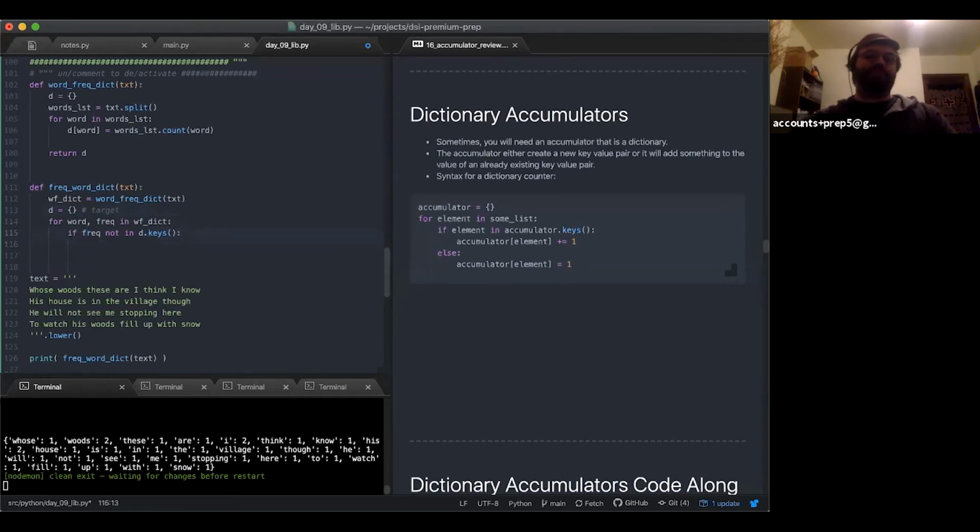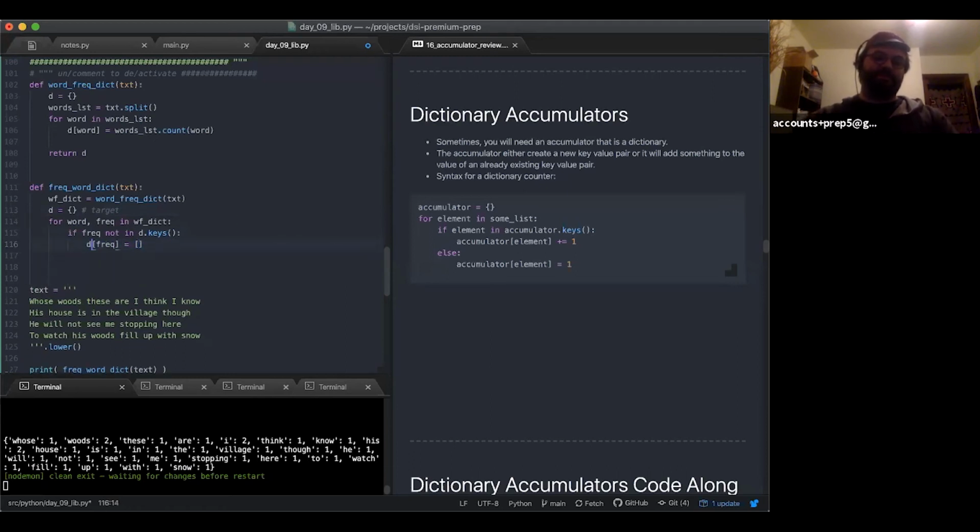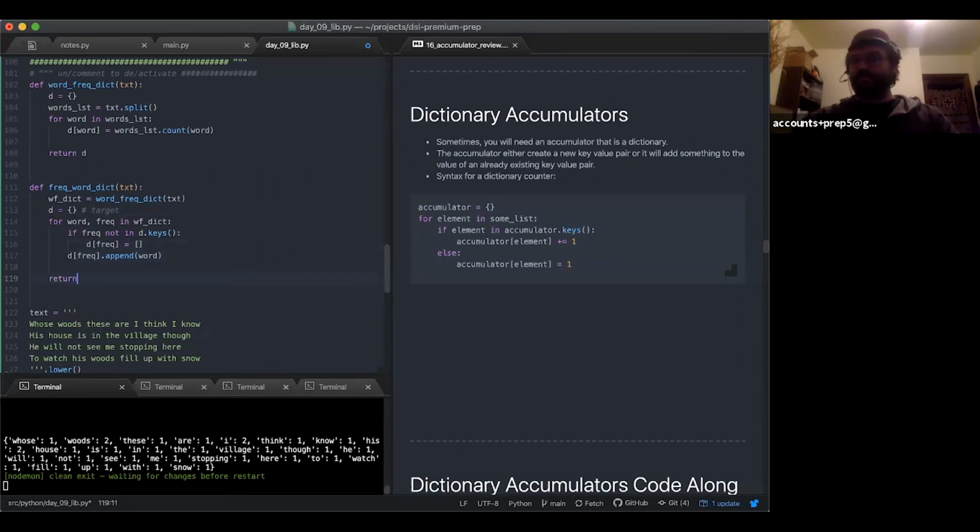So if the frequency is not a key in the dictionary, then we want to say D sub frequency equals, and now there's a few ways we can do this. I'm going to do an empty list, and then we'll say D sub freq dot append word. We'll do that. And then at the end of this, we'll return D.